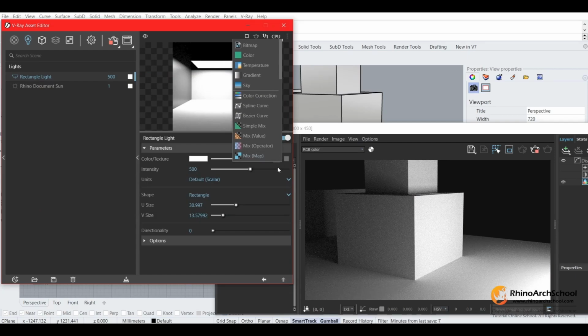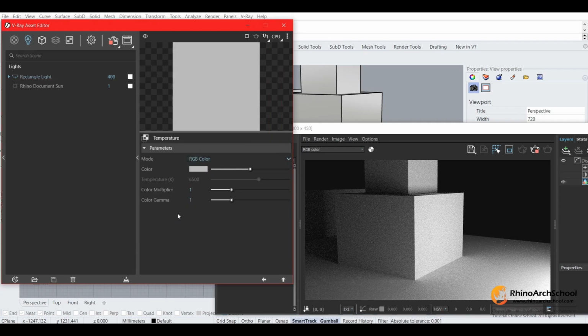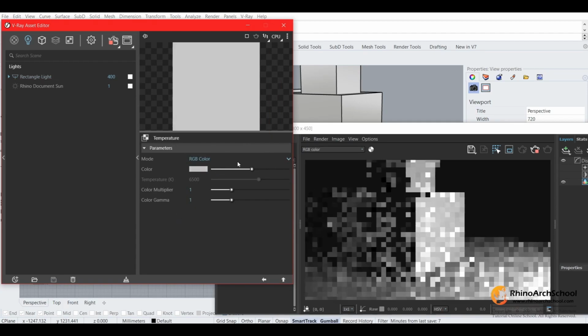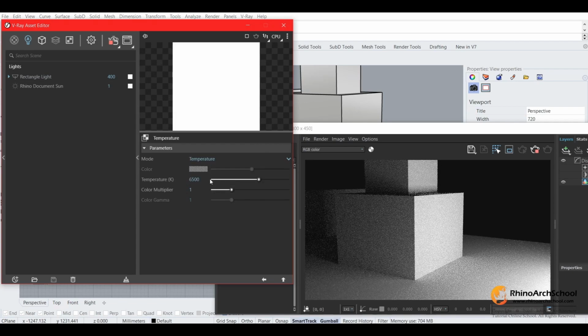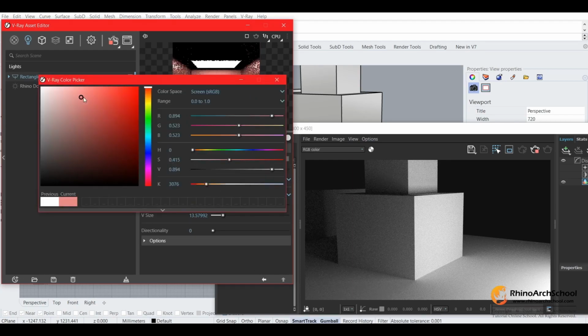V-Ray can also do this itself. If you click here under the texture slot and set it to temperature, you can adjust the color temperature. But I prefer to use its default settings and this color temperature here.